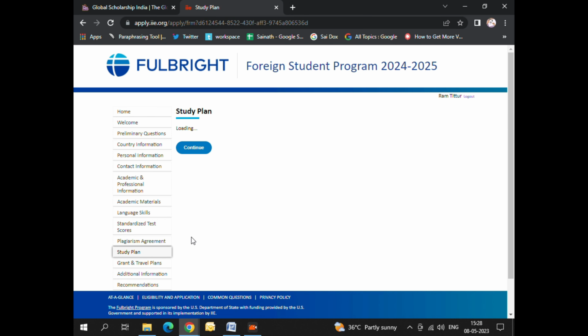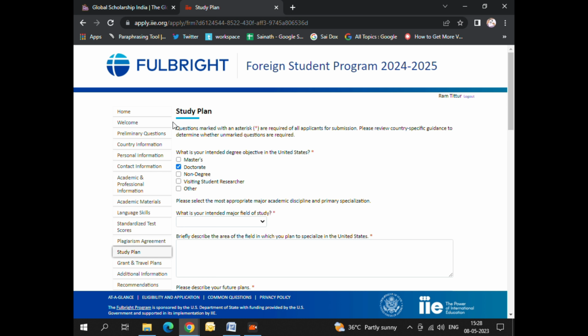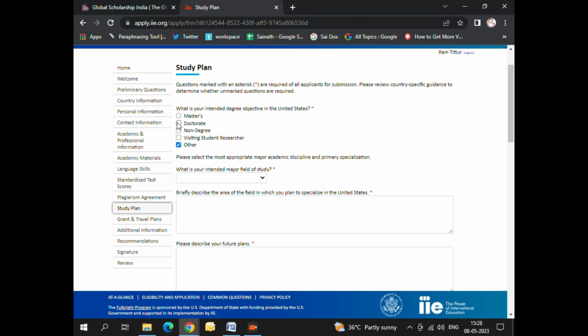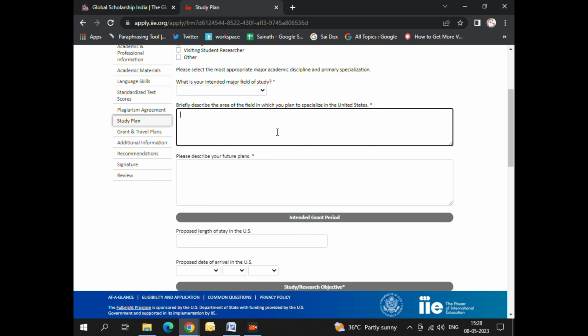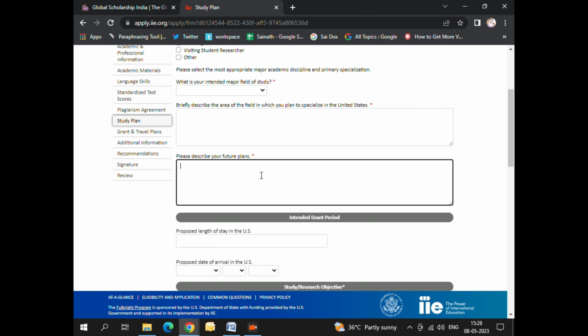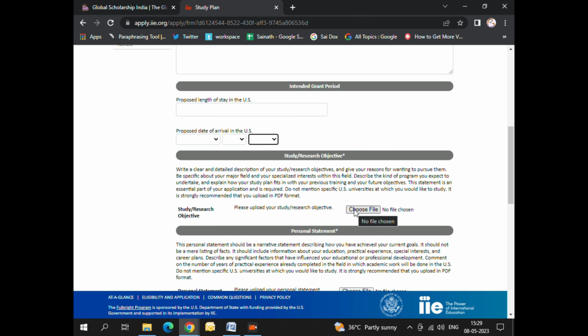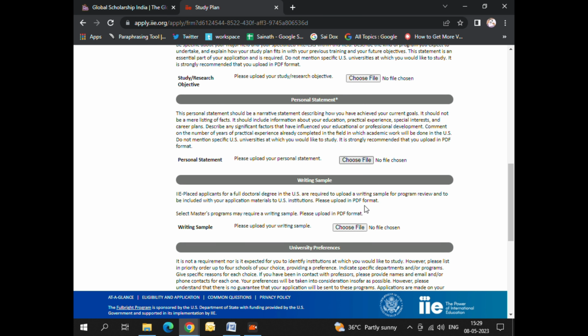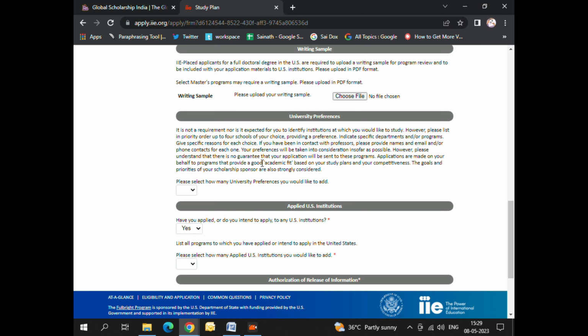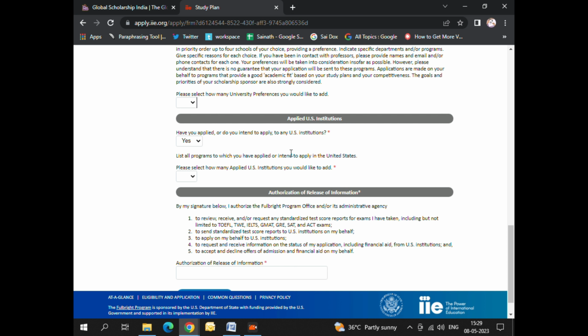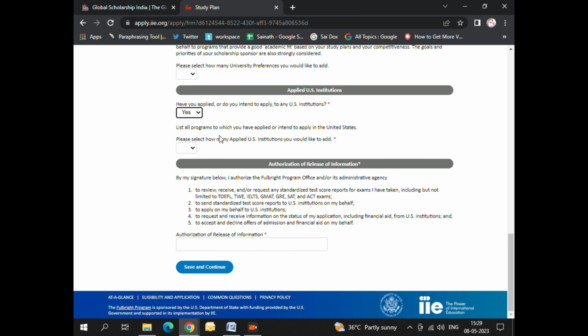And next it will direct to the study plan page, and you have to choose the major field of study, and next you have to mention the details. In this box fill the details of the area of the field in which you plan to specialize in US, and in the next box you have to describe your future plans.